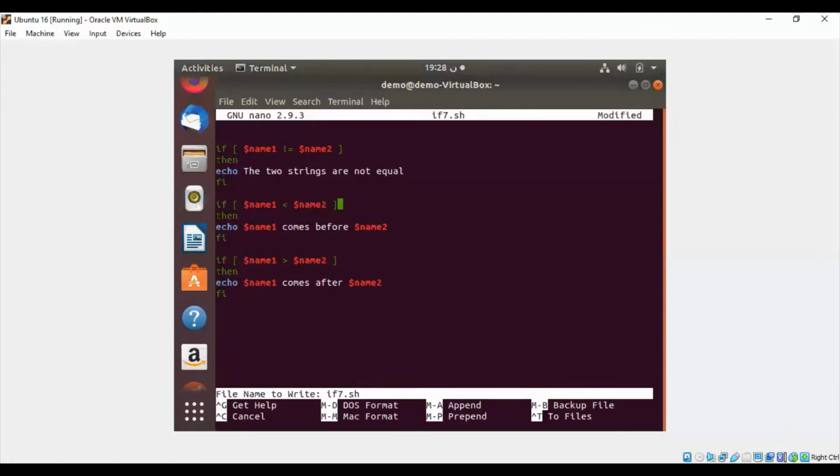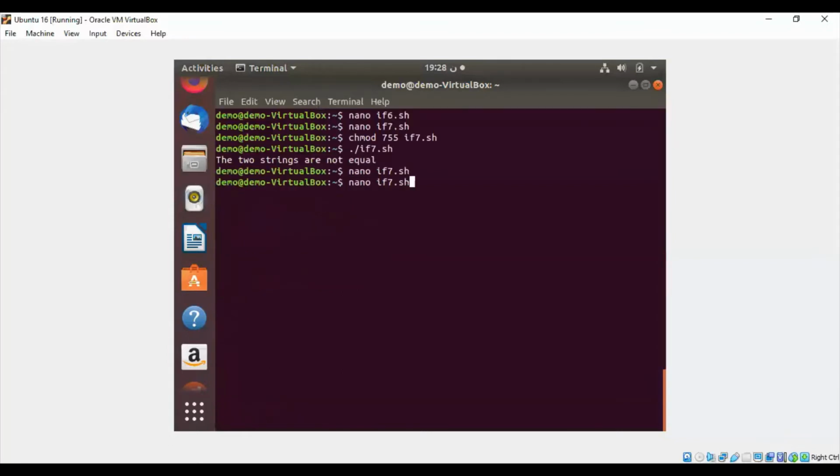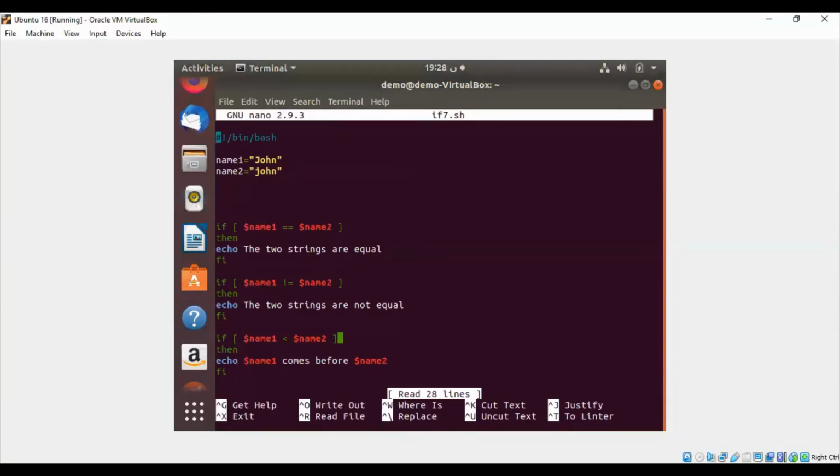So let's see the output. Here, john comes after John. Do you get the idea? They are not the same. So capital J, normally in the alphabetical order, small j comes first and then the capital J, something like that. Okay, so let's go back. Let's assume that even though you have John, let's try to have something like this.